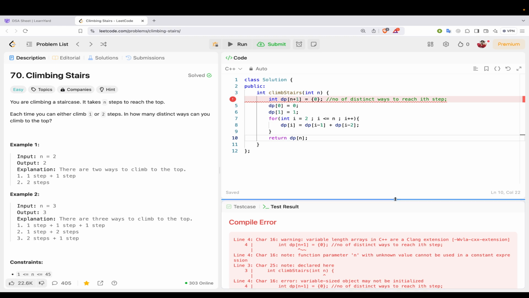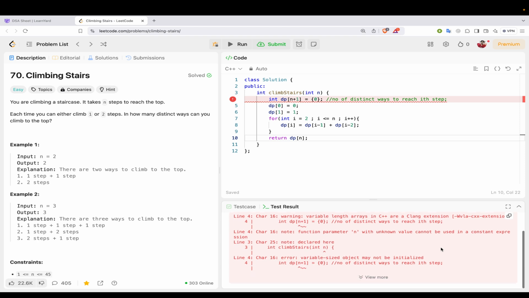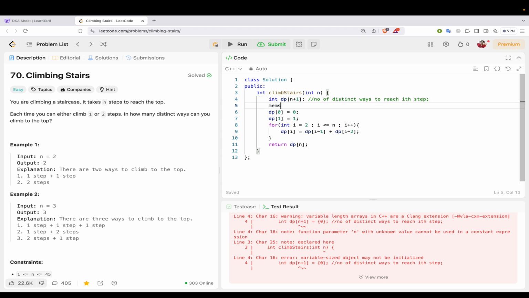What did we miss? Did we do anything wrong? Okay, so it's fine. We can just use our memset of dp to 0 with size of dp. Right, now it will give the correct answer.